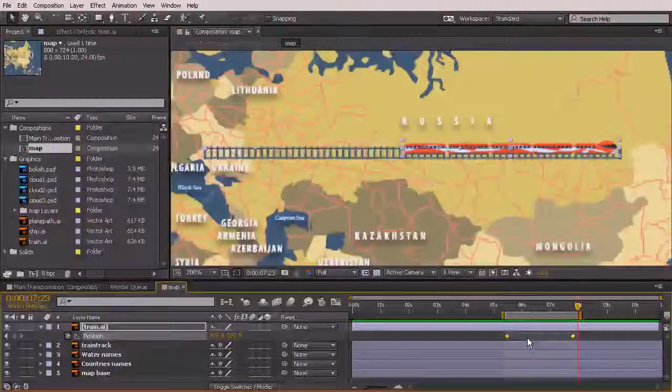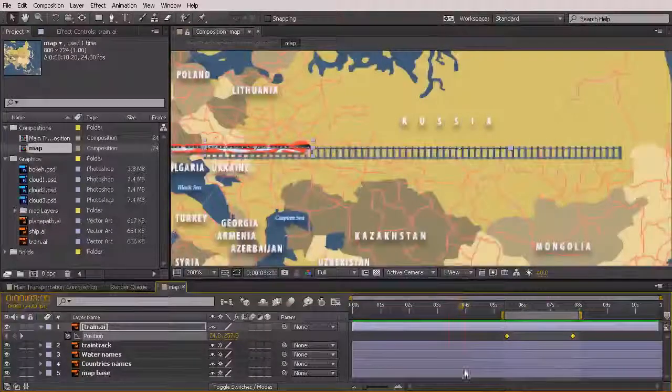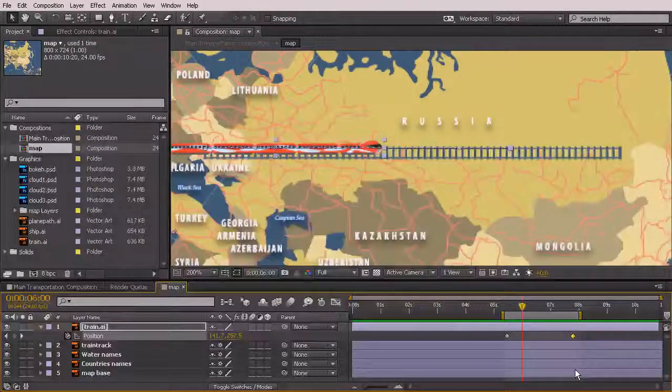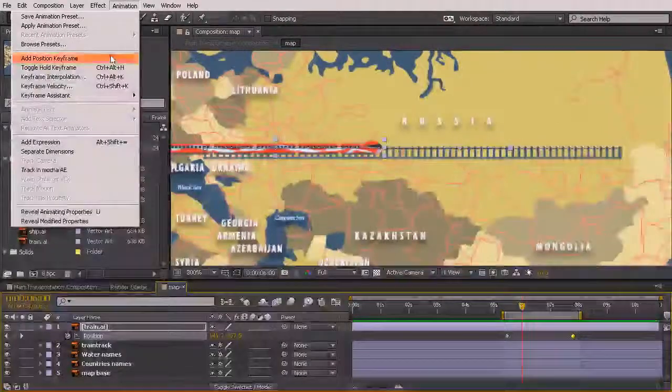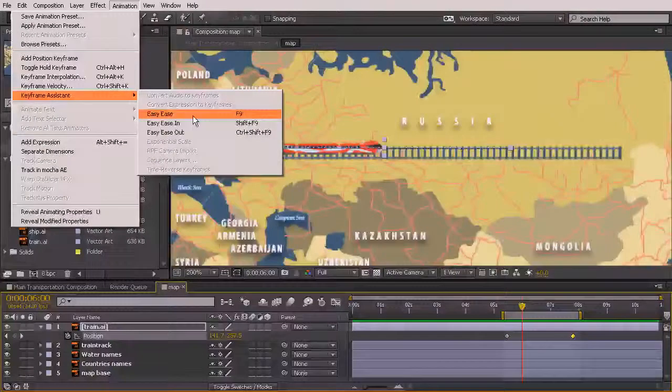In fact, I want this to be coming in at full speed, almost like it's been coming for a long time. So I'm going to leave this first one as linear, and we'll only change the interpolation of the second one. I think that will actually give us a better result. So you select the keyframe that you want to change the interpolation of, and then you'll go up to animation, go to keyframe assistant, and choose one of these 3 options.